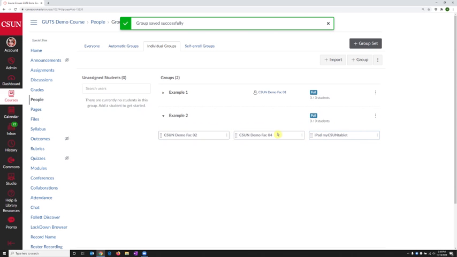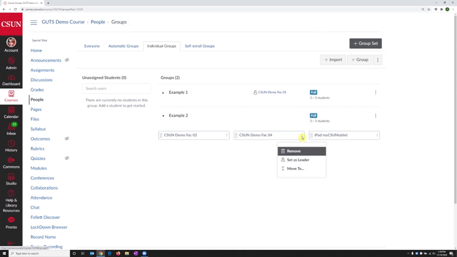And then I'm going to set student number 4 as the leader. So why would you use the fully manual option? There are a couple of circumstances where you might use this.